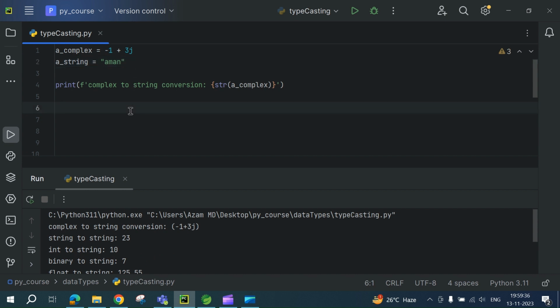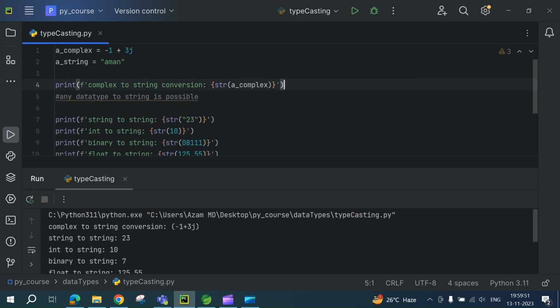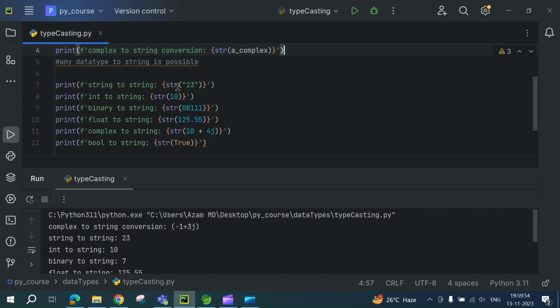Now we will discuss, is it possible to convert any data type into a string? The answer is yes. You can convert any Python data type into a string. I have some conversions here which I will explain first. This is string to string. So let's print. You can see it's printing 23 and it is a string only. Now int to string it is possible. Binary to string it is possible. And float to string, it is possible. You can see complex to string is also possible.